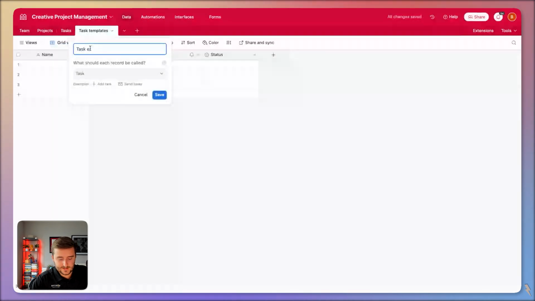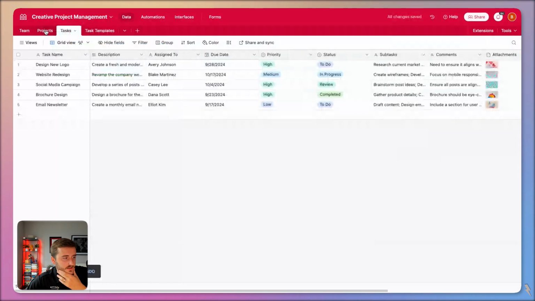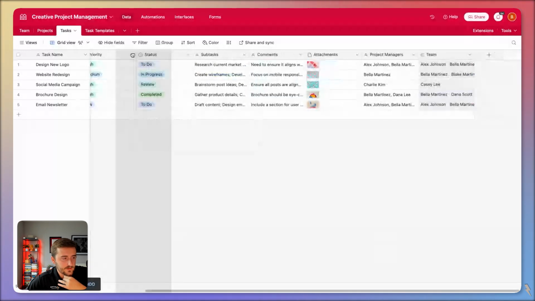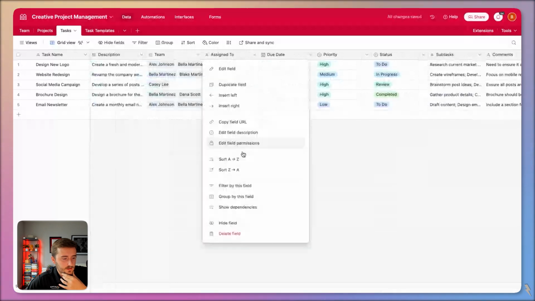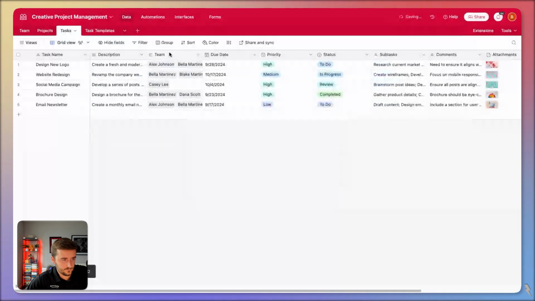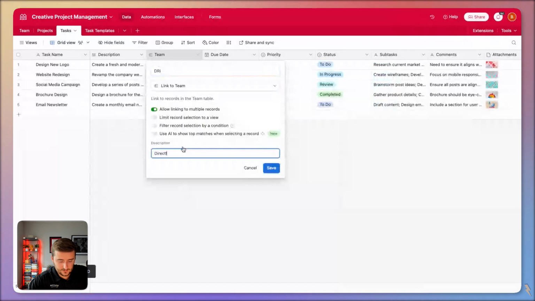I've done many videos on task templates, but we're going to have to create a table around that, as well as an automation to generate task templates. These assigned tos right here. Looks like we have this team field. So we're going to be able to delete this assigned to. I like to use the word DRI here. This is directly responsible individual.